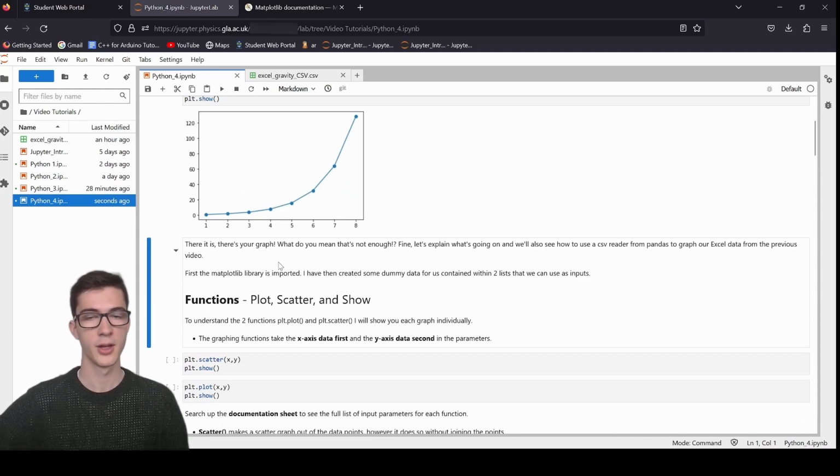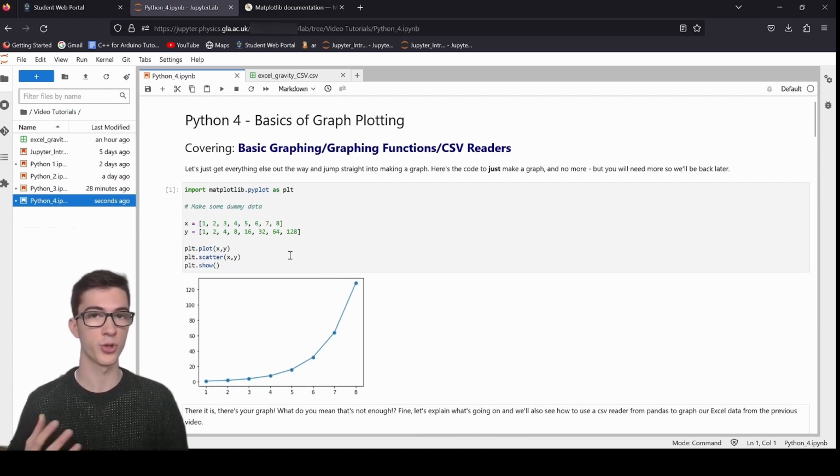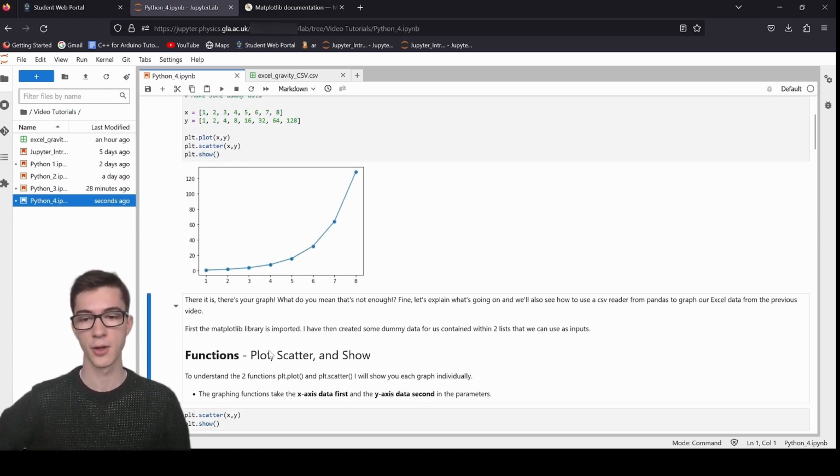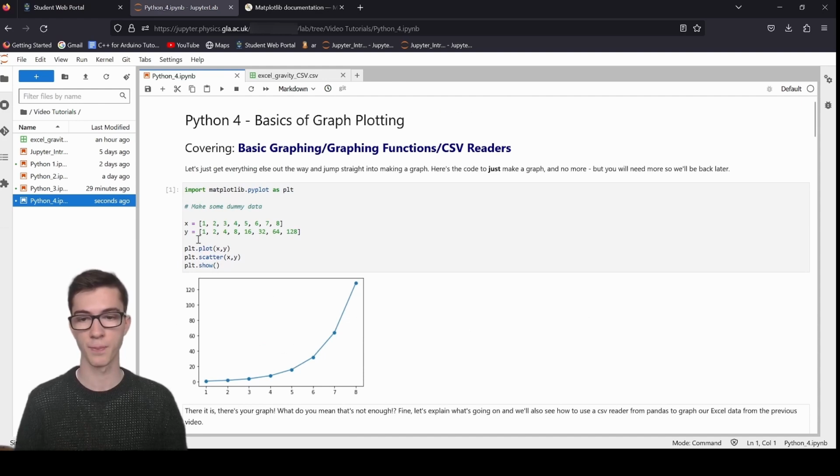So, to explain each line of code here and how to make a graph, first we import the matplotlib library for graphing. I've then created some dummy data for us to use. So we've used our lists as inputs here. We've put our lists into plot.plot in the order x and y, so make sure you get it around the right way. It's the x values first, and then the y values, okay?